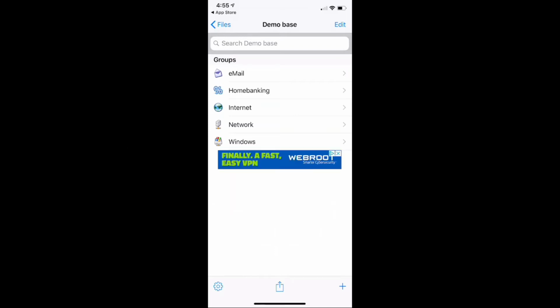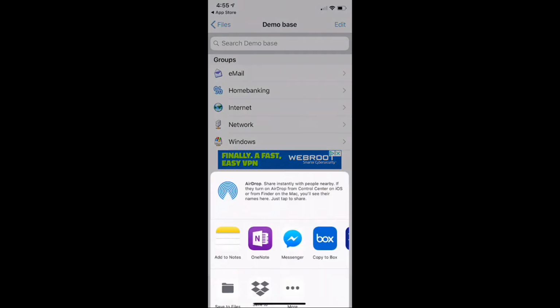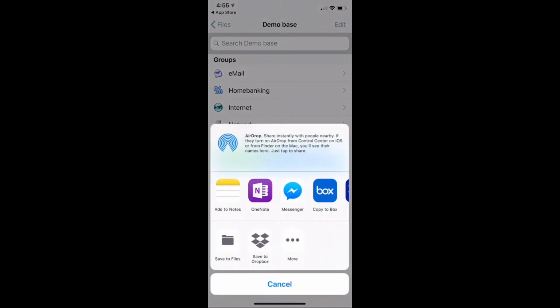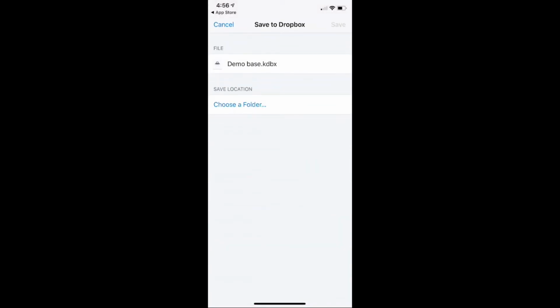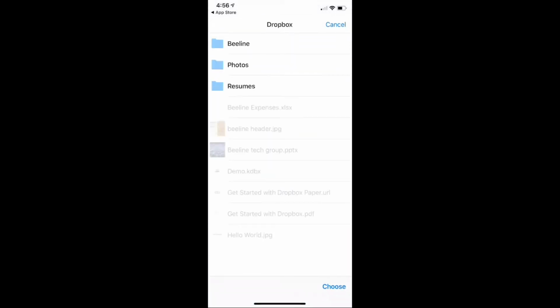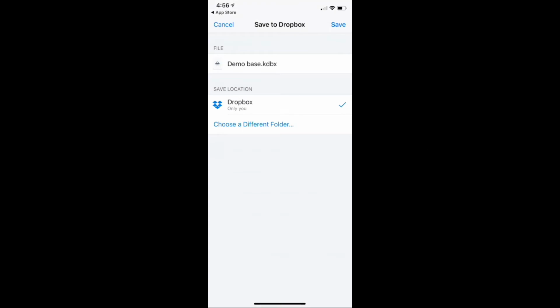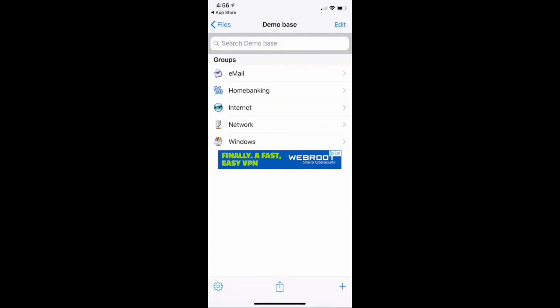So I'm going to tap this button down here in the middle at the bottom to prompt me to send this over. You'll see an option there, save to Dropbox. I want to hit that, and then I'm going to select the folder, and then once I have that selected, I'm going to hit save. Now it's going to store this file in Dropbox.